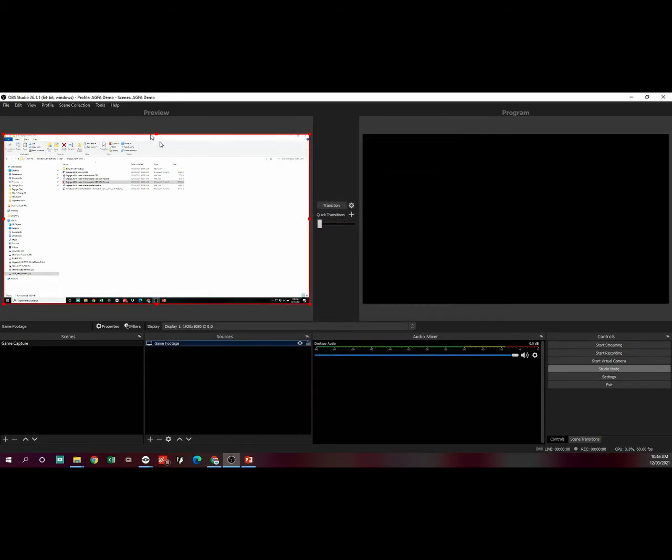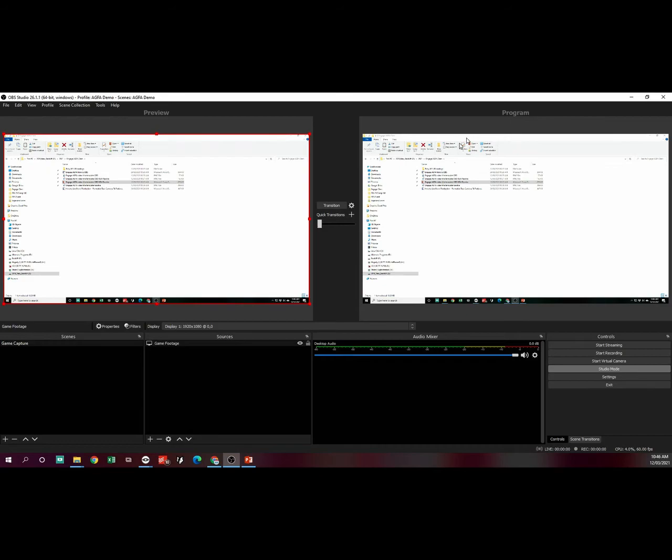So you can see on the preview side here we have the window that I will load my game into, and if I press transition here, that will move it across to the program side, which is where I want it to be, because the recording will record whatever is in the program window. So if you don't have anything in the program window, that's what it's going to record. So let's open our game footage.